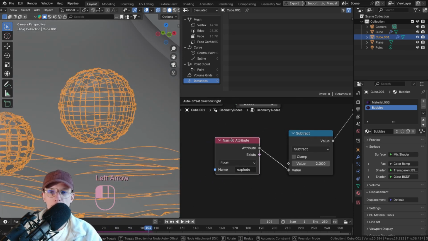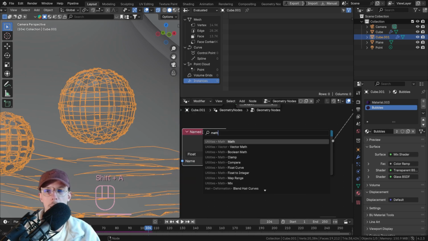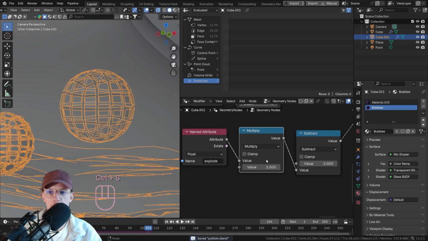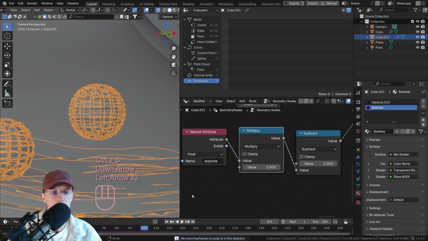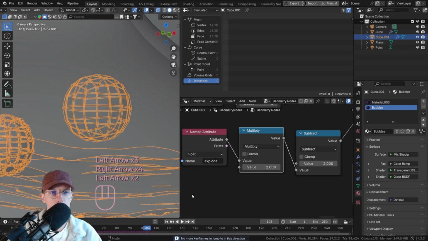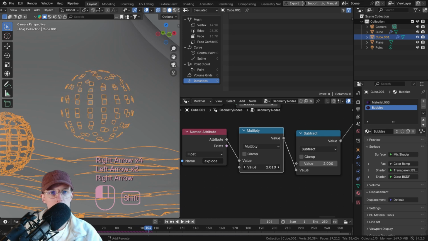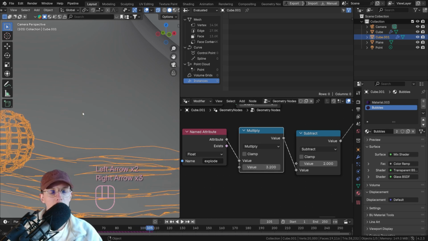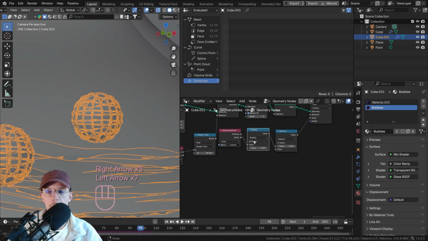All right, and we can actually Shift A, find a math node. We can set this to multiply and set this to 2, so they shrink even more, I suppose. Right? There we go. You can see, and they're gone, just like that, quite easily.